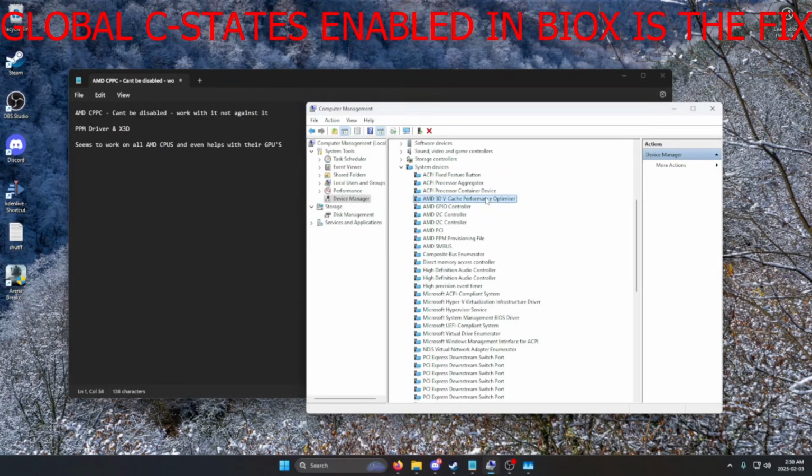So this driver, 3D V-Cache, and AMD PPM are both installed. They're not heavy drivers. They're not really doing that much. All it seems to me they're doing is changing stuff in the registry so that your CPU is now reliant on C states and all that stuff.